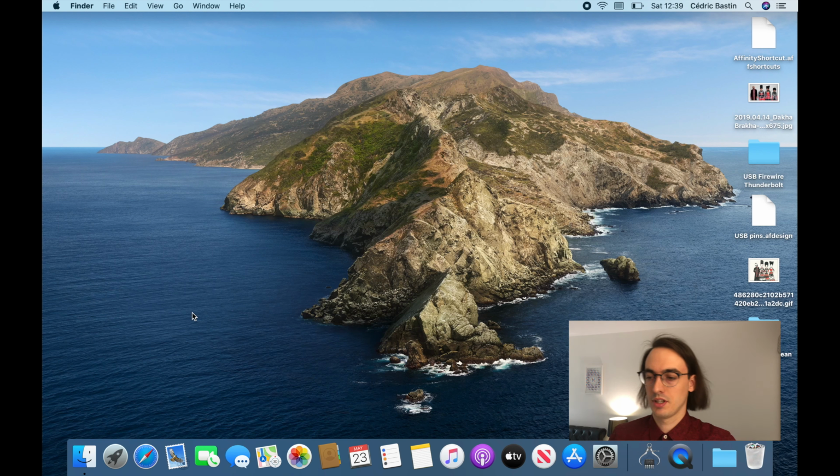Hey, so today I wanted to show you how to set up your Mac. Whenever you get a new computer, you should do a bunch of adjustments just to make the experience better. And here is the setup that I do when I get a new Mac.